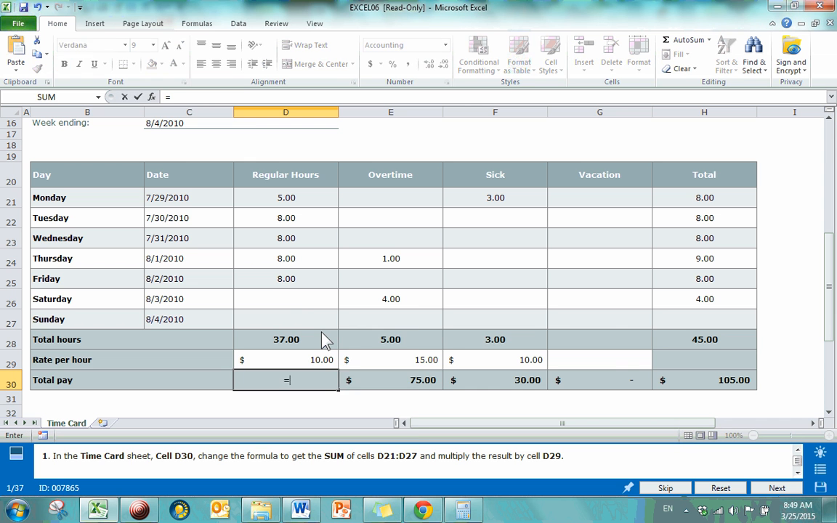You can type equal sign sum. And you should know that after a formula, you have to have an open parenthesis. And inside the parentheses goes what's called an argument. And an argument has nothing to do with fighting or anything. An argument just means what does the formula refer to? So in this case, we're doing a sum, and so that just means what are we summing up? And they tell us we want to do D21 to D27.